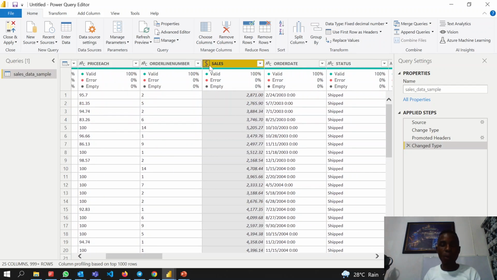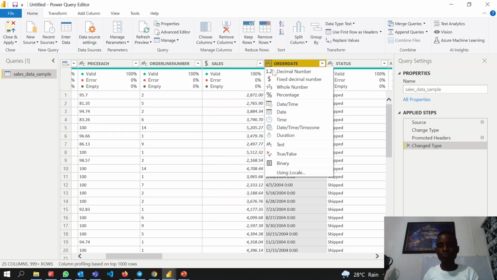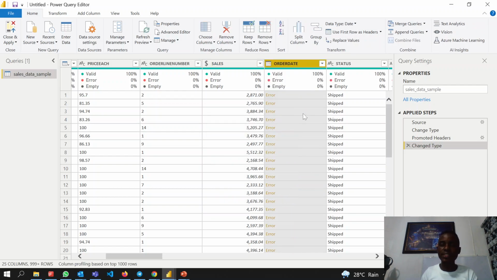Like I said, I will explain in some other videos how to differentiate between different data types and which one to use at the right time. But for now, I'm using a fixed decimal place because you can see it allows me to have these two decimal places, and the format depicts a sales amount. Then I will also change the other date column to a date type.